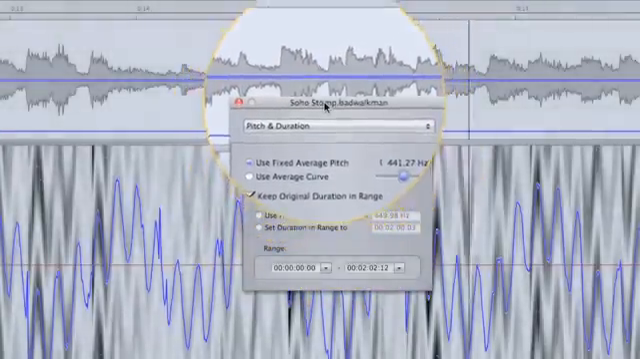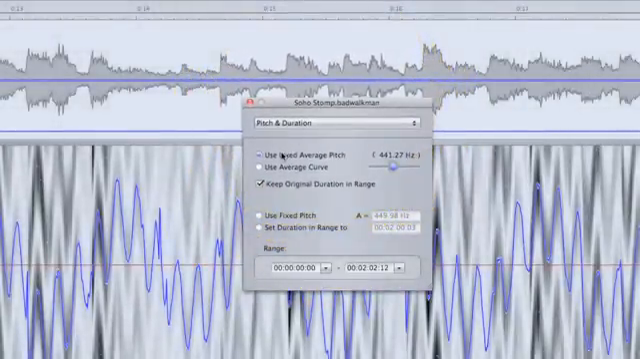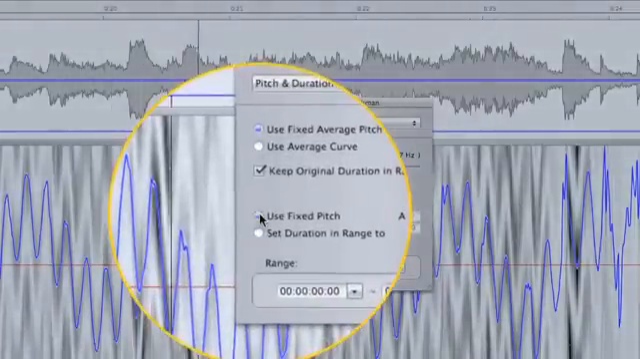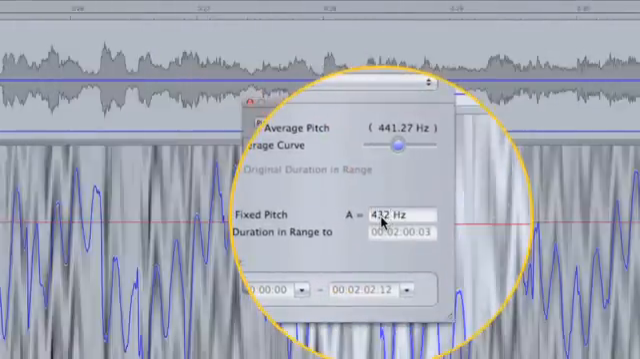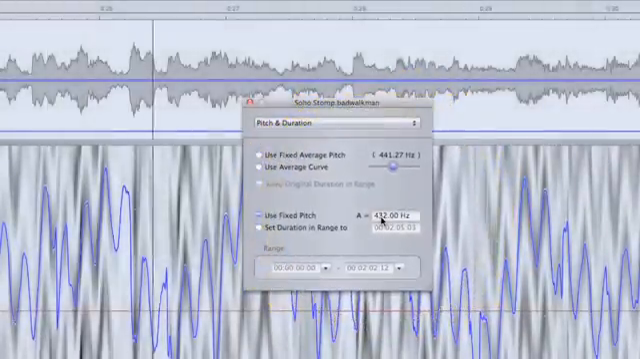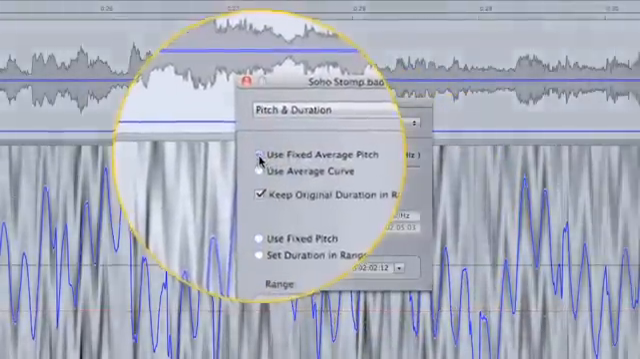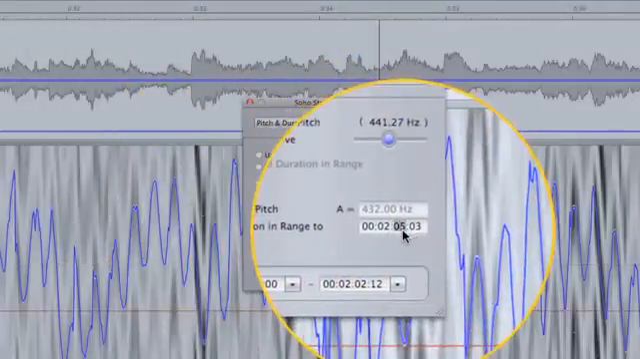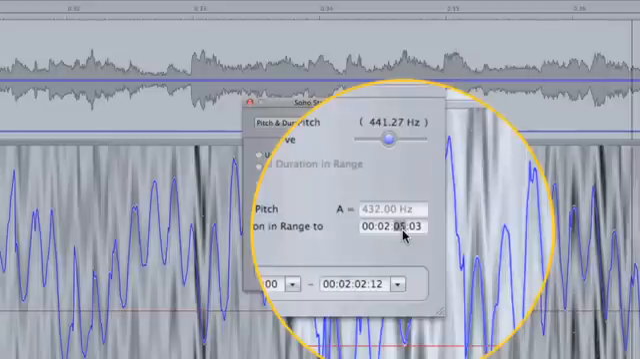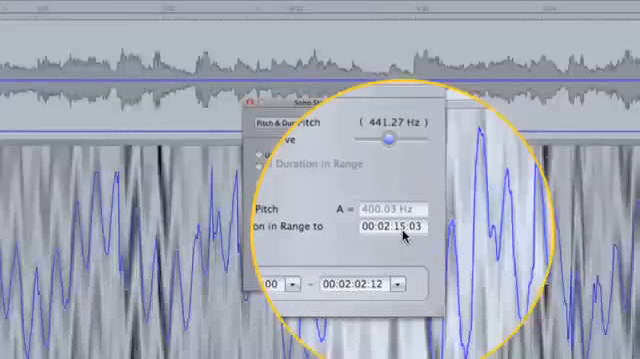But that's not always what you want. For example, if you know that the original performance was done to a specific standard pitch, you simply type it in. This will of course change the length. If, on the other hand, you're working with film, you might want to match the duration to your picture. To do this, just type in the desired length and Capstan will calculate the proper pitch for you.